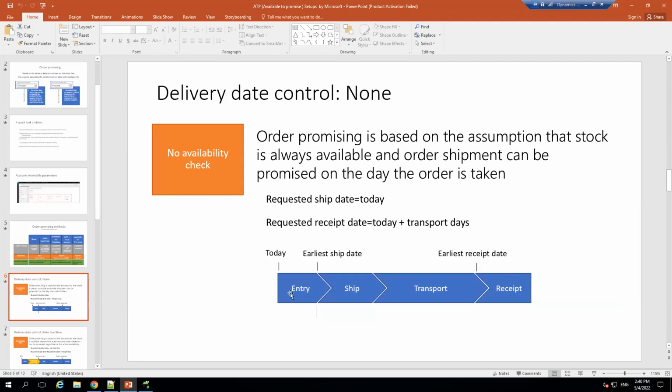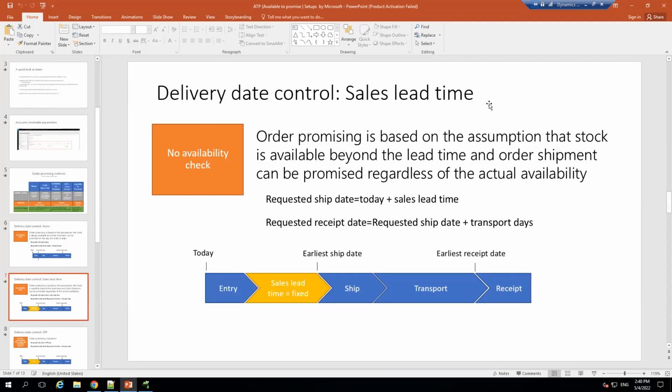It's super simple. Today is the requested ship date, then receipt date will be nothing. Let us assume for now that we do not have any transport days, so receipt date is nothing but today plus transport days. It's a very simple assumption. Everything is present today, that's it. If it is sales lead time, it means today plus the sales lead time. As I was telling you, we are just revising that. Sales lead time is 5 days, then today plus 5 days. There you go. We can ship it there. And one more thing, as I was telling you, receipt date is nothing but the ship date plus transport days. We'll talk about all of these things in the setups.